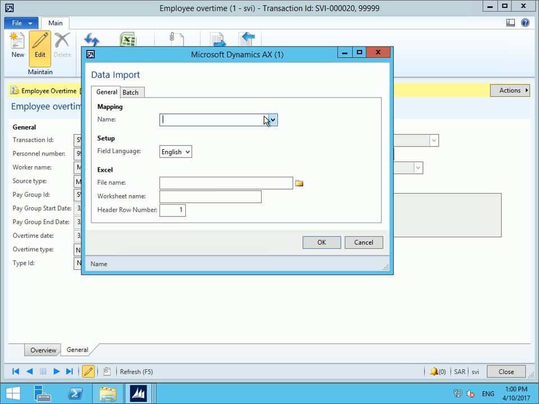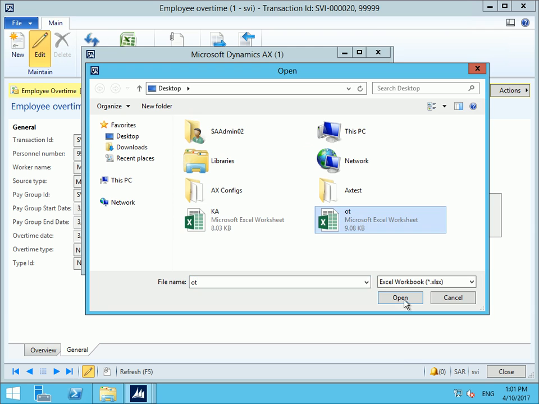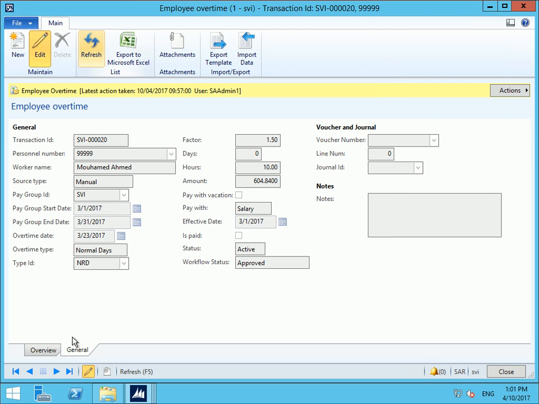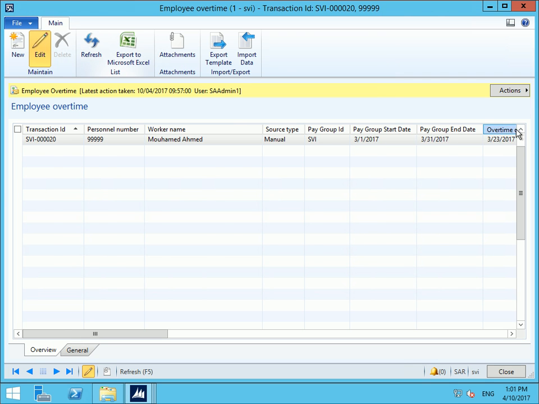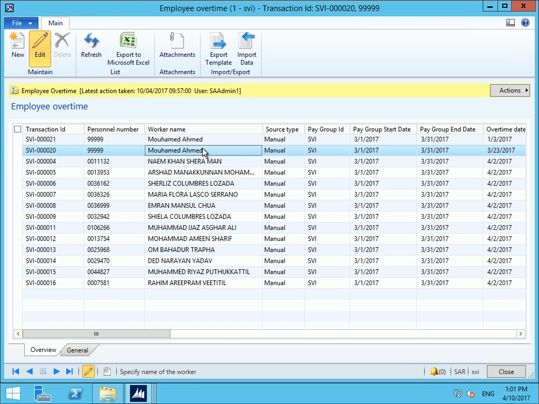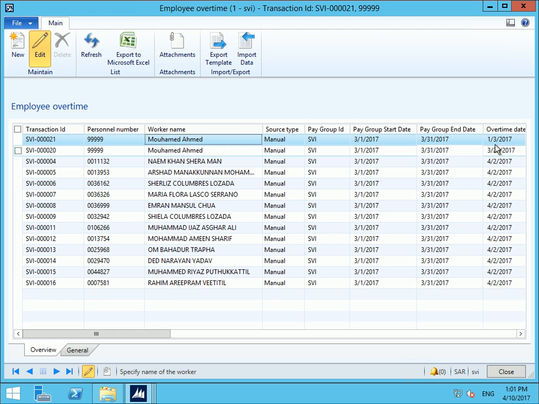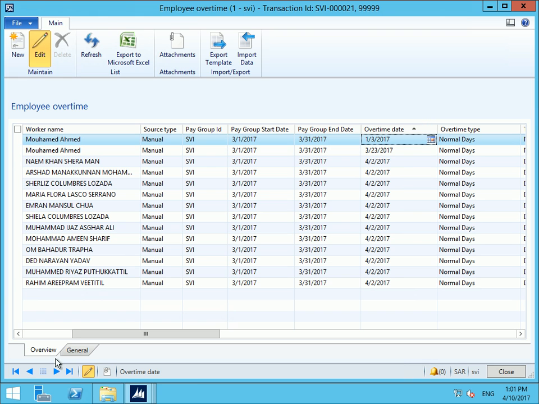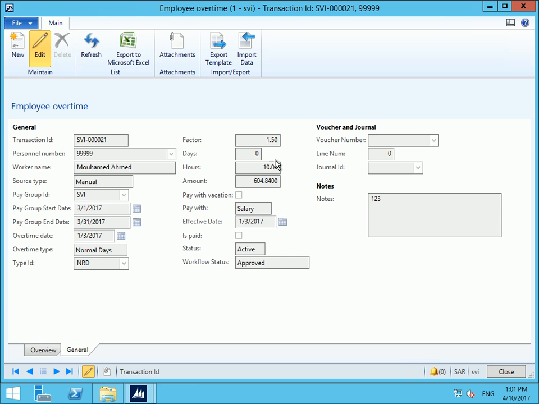Import data, select the type, overtime, then select the sheet. Okay, now it's done. I can search, refresh now. I will find 2 transactions for the same employee. This is the first one, I already did it before, and this is the one I just did now. 10 hours. Okay. The same way we can do the absent hours.